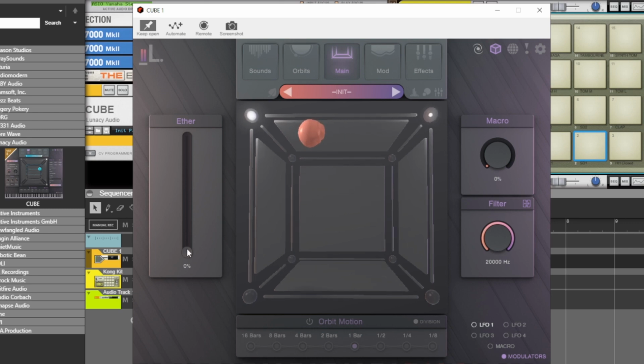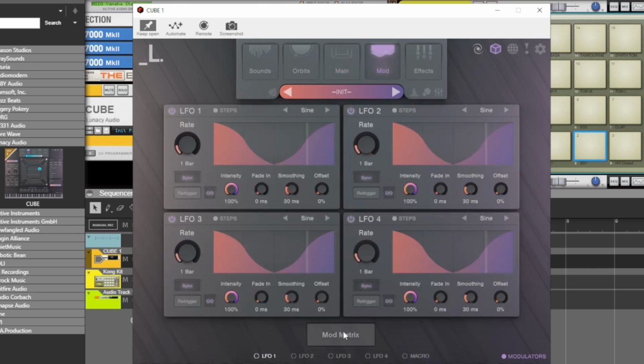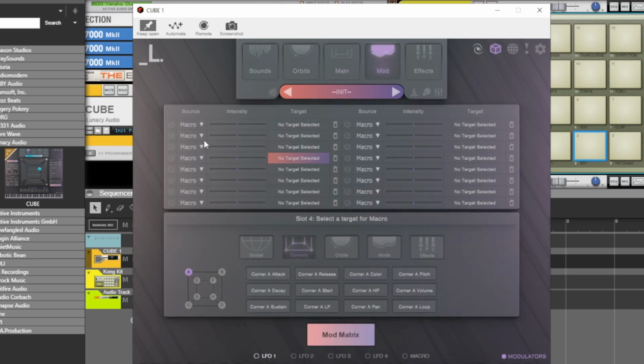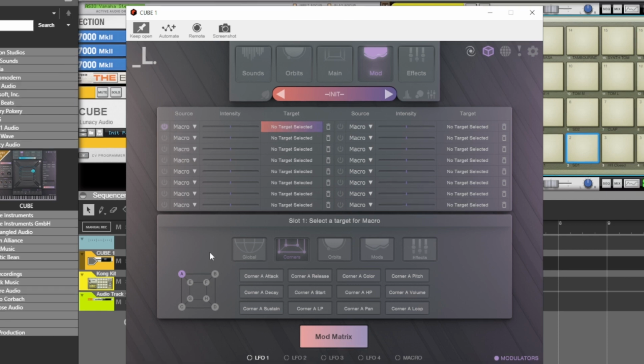And the ether will use the dynamic layering, and there won't be any macro assignments because we're on an init patch. If we go to modulations and go to modulation matrix now, we can see that there are no modulation assignments anywhere yet. So maybe we could target something with the macro. Let's switch macro on. Let's look at what we've got. No macro, that's fine.